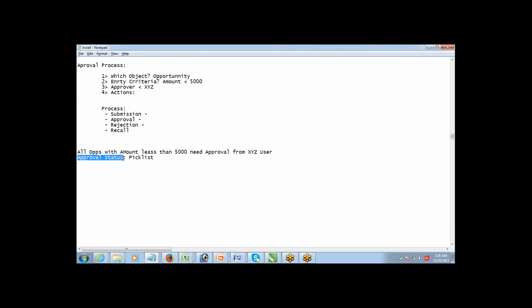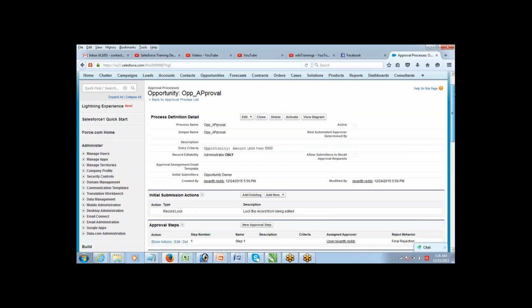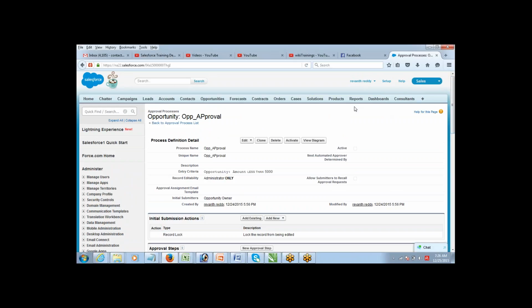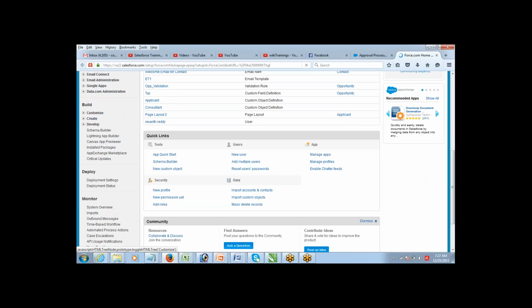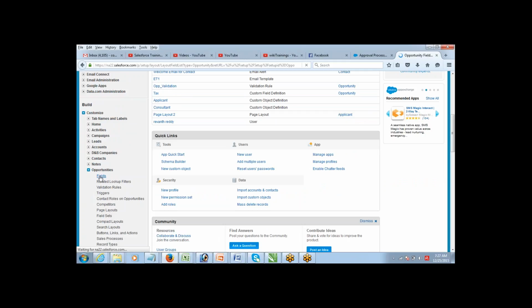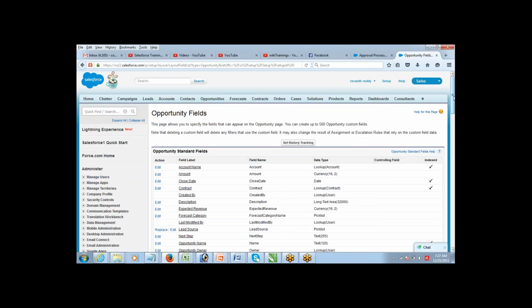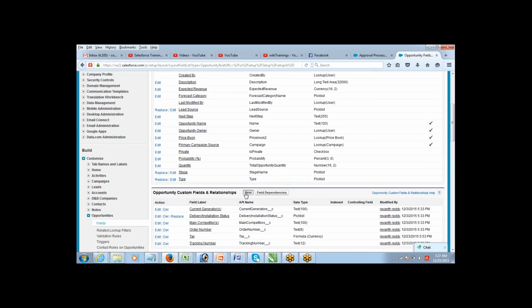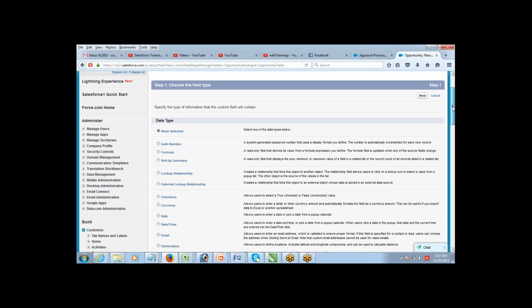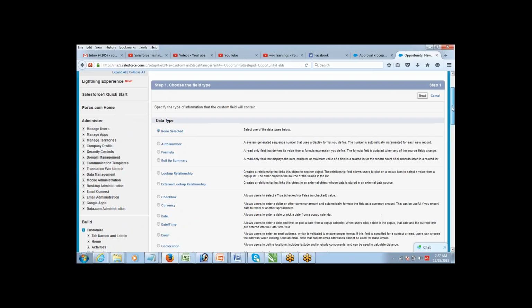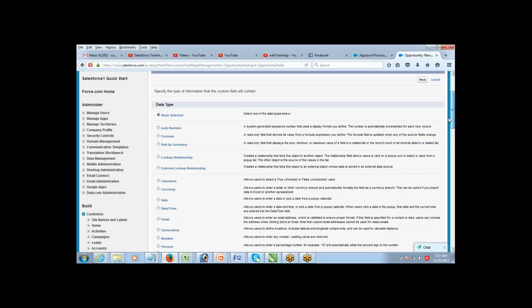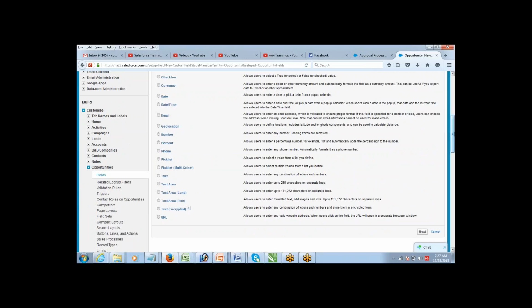So let's do one thing. Let's first of all create this field. Let's go ahead and create this approval status field in opportunity. So we just go to setup, customize, opportunity, fields. Pick list is what we are going to create, right?